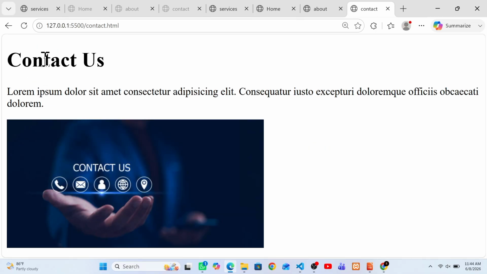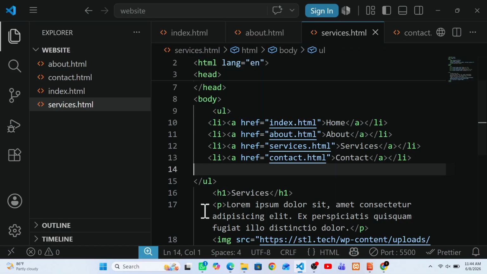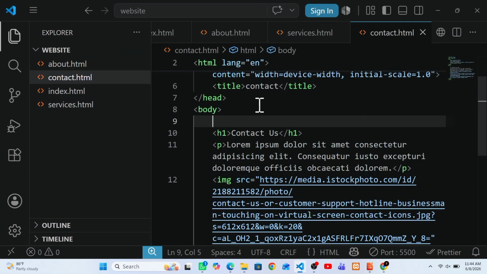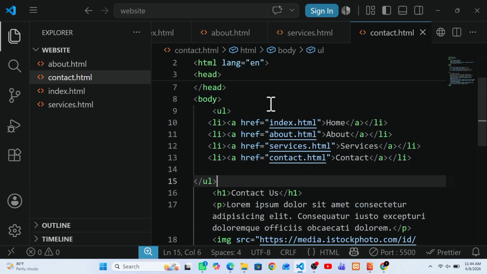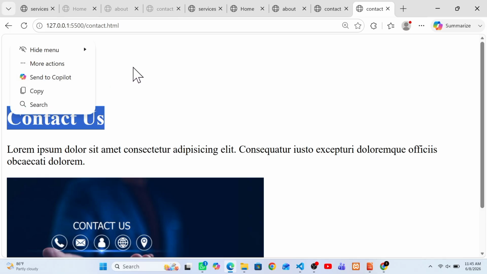Now I will click on contact us page. Here we will also add navigation menu. So I will open contact.html file and same step I will repeat here. I will paste here navigation links. Now successfully we add the navigation menu on every page so the user can easily go from one page to another.